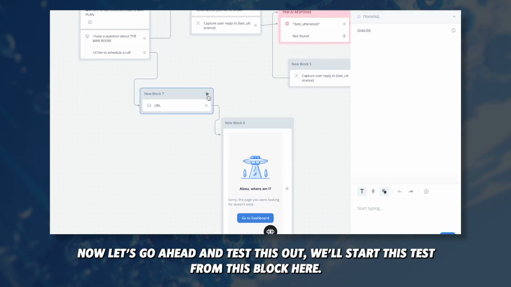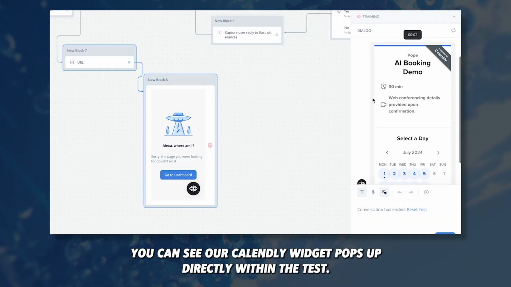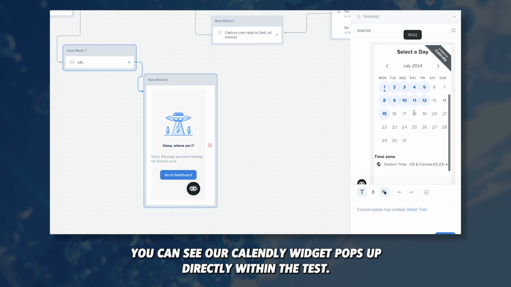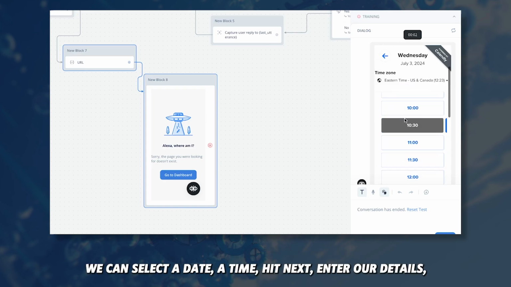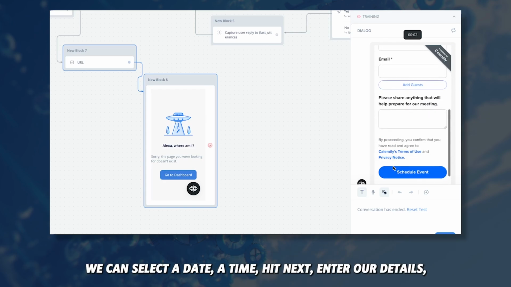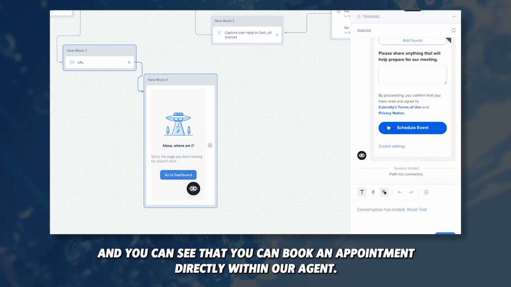We'll start this test from this block here. You can see our Calendly widget pops up directly within the test. We can select a date, a time, hit next, enter our details, and you can see that you can book an appointment directly within our agent.